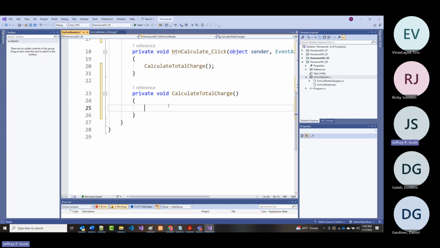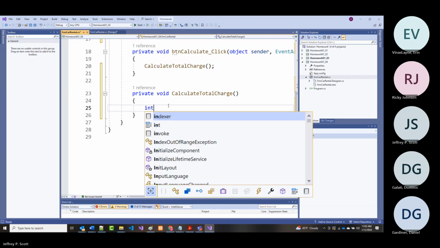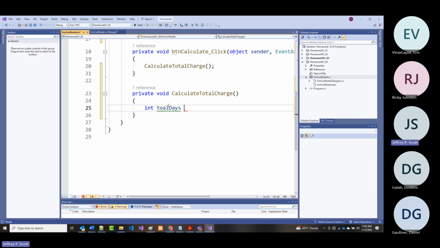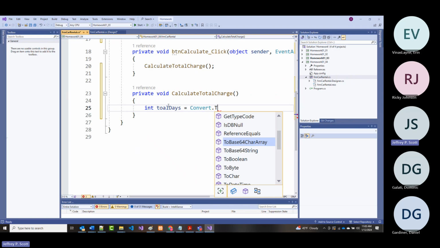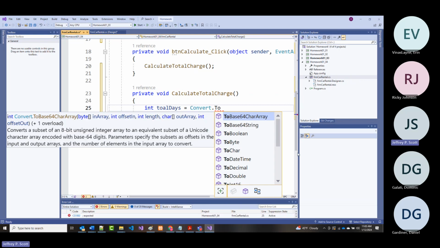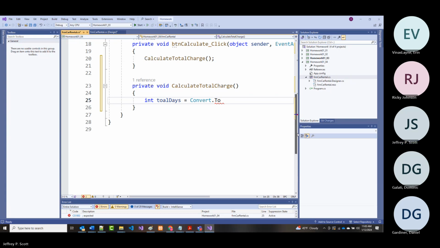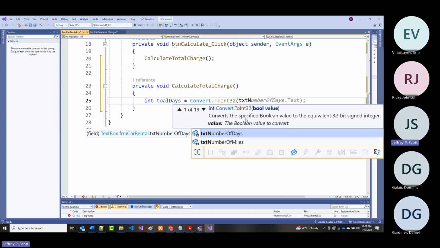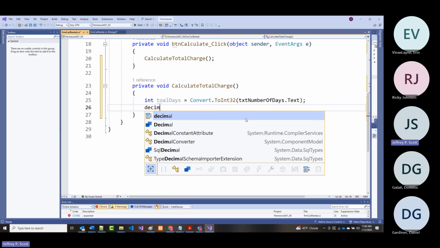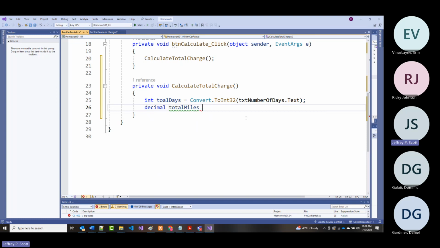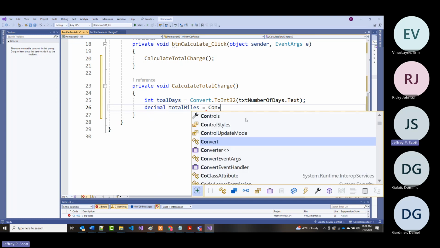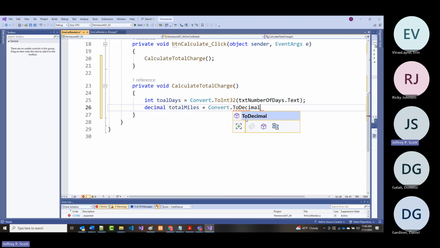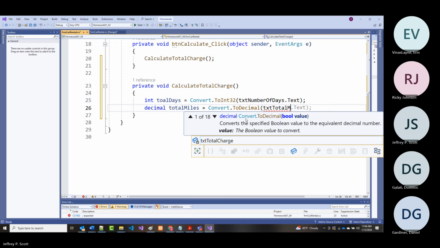So down here in my calculate charge, it's only 3 or 4 lines. Int total days equal convert dot to int. I mean, the number of days you have is going to be a whole number. So that's going to be convert dot to int 32 txt number of days dot text. And we'll have a decimal for total miles, and that'll be equal to convert dot to decimal, txt number of miles.